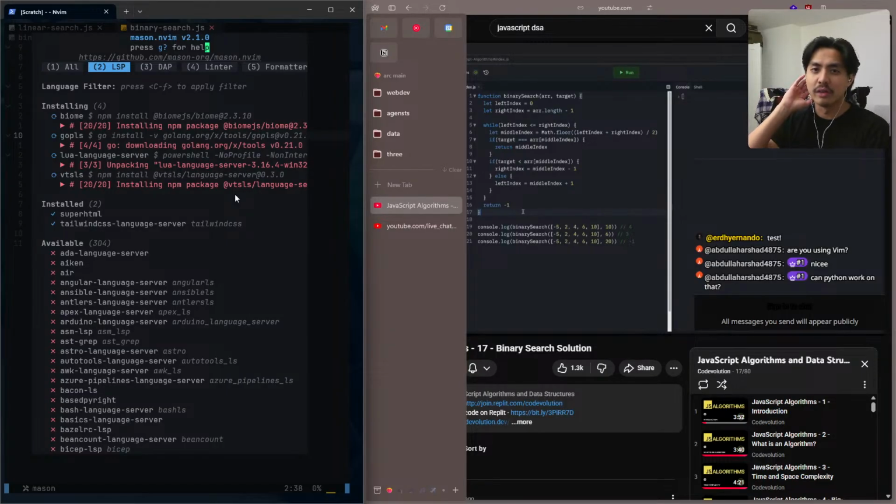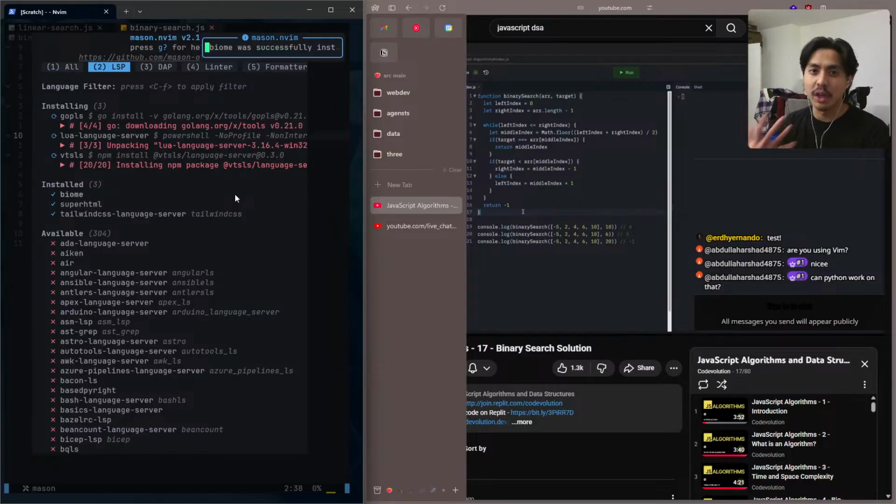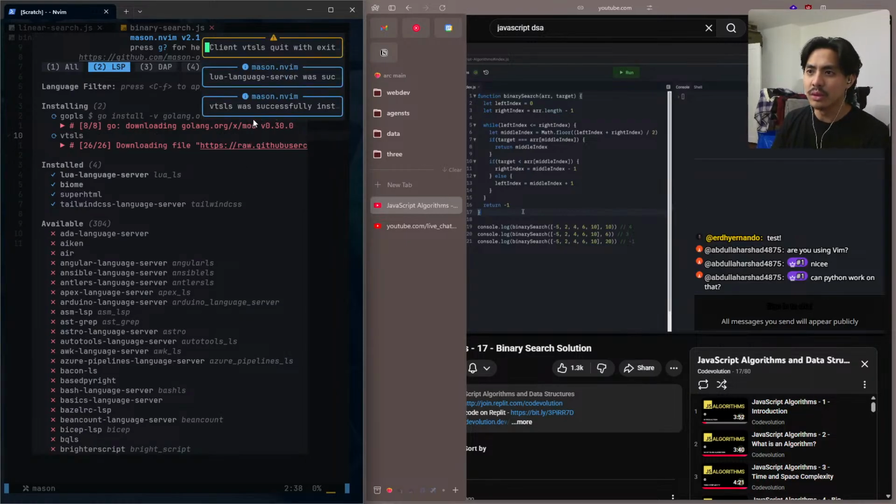I could just open nvim and then the file name and open it very quickly, compared to opening VS Code or Cursor, which took a few seconds. But using this, it's super quick. There we go.